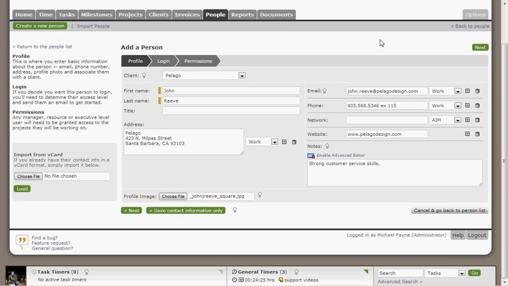I have some example information filled out here, but before I go into that, it's a three-step process. Basically, there's profile information, which is the information about the person. The login step, which is where you determine the person's user level, their time zone, and then the final step is where you select their project permissions.